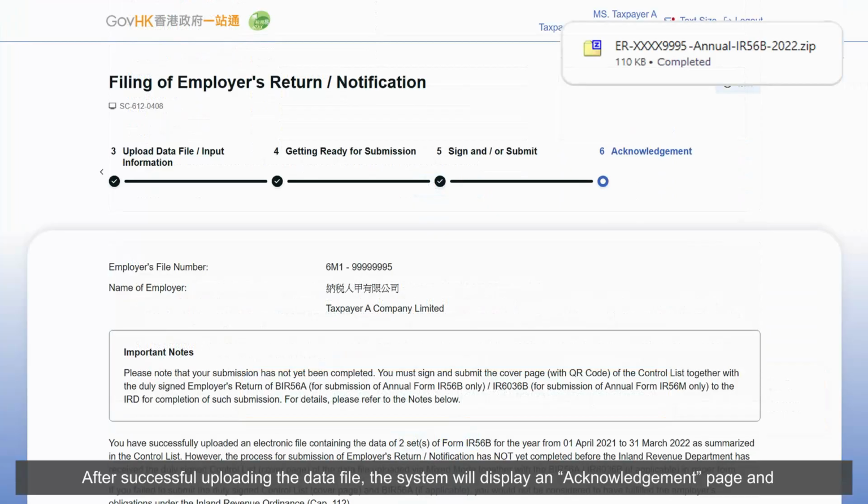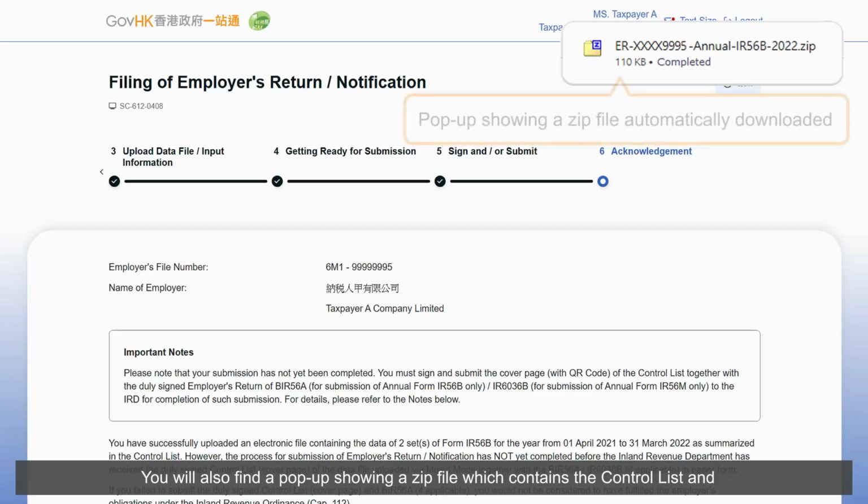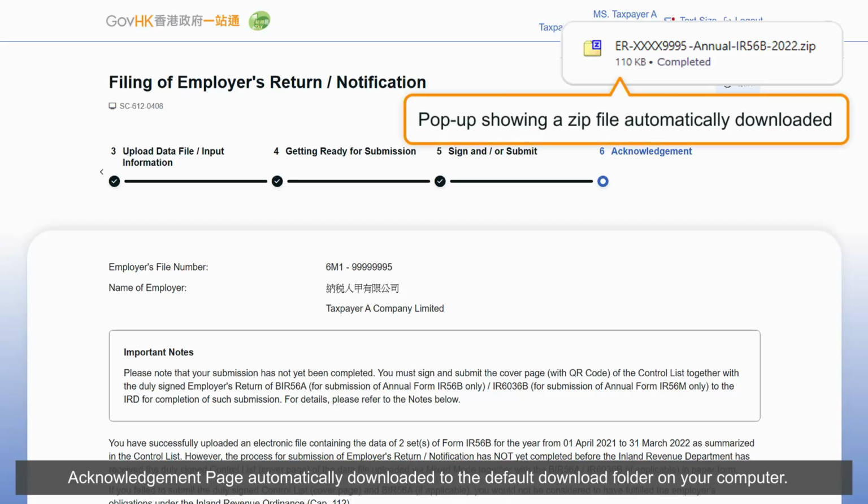After successful uploading the data file, the system will display an acknowledgement page, and the cover page of control list with a QR code and transaction reference number will be generated by the system with a summary of the IR56 forms in the data file. You will also find a pop-up showing a zip file, which contains the control list and acknowledgement page automatically downloaded to the default download folder on your computer.